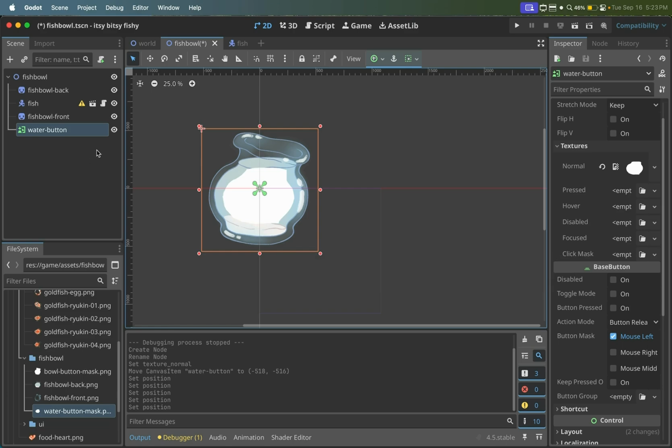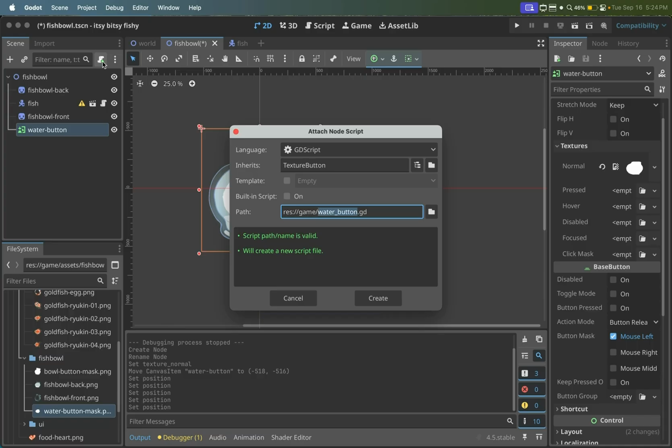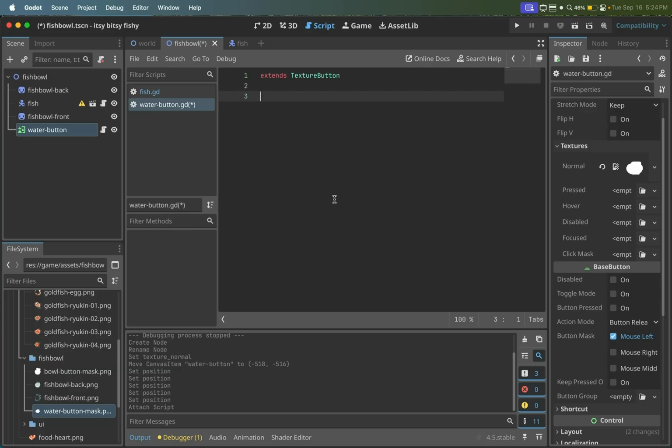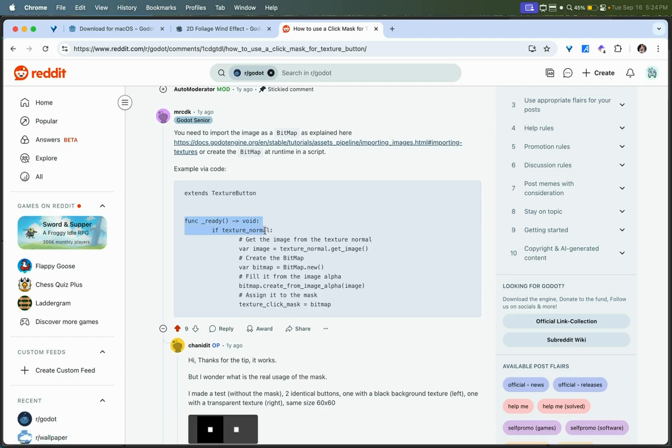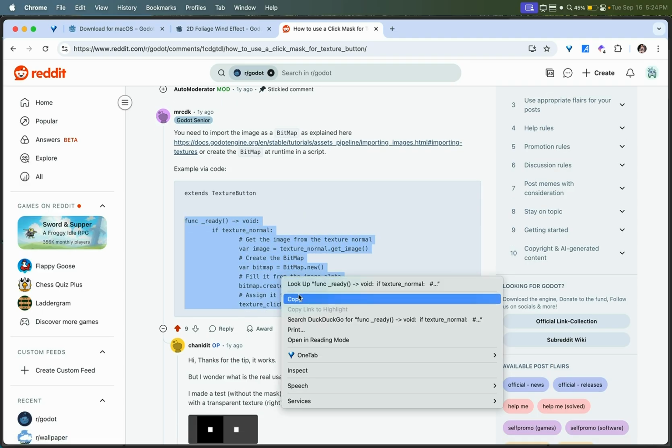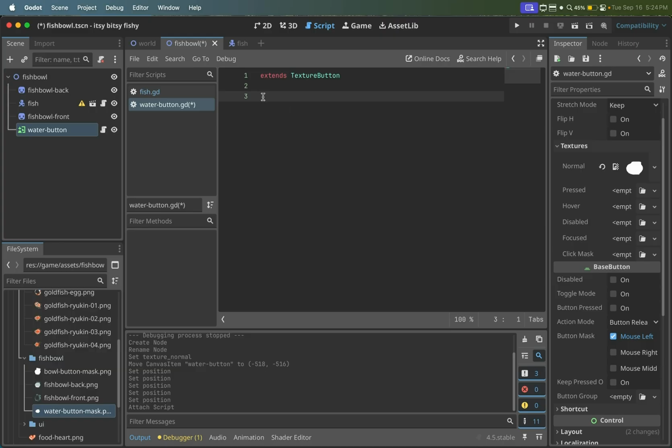So click on the water button node and click here to add a script to it. Call it water button, create it in the game folder. And then I'll share the link to the Reddit post. Thanks to this Redditor, mrcdk, in the Godot subreddit. So select this, copy, and paste it here.